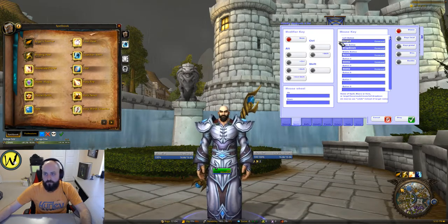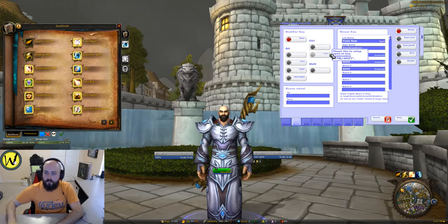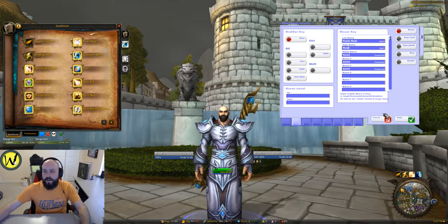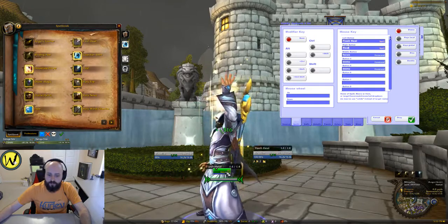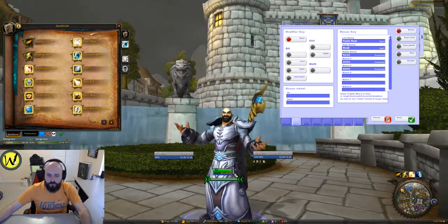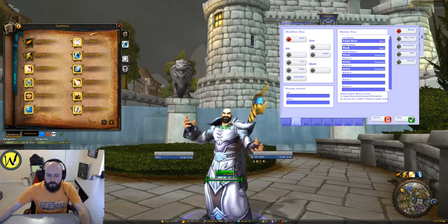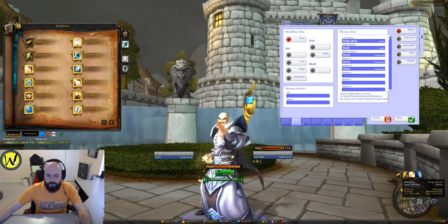So if we make our left button Flash Heal, and we make our right button Heal, sorry. Now with it like that, if I left click, I'm going to flash heal. I'll move this a little bit away from my Quartz, and I'll disable that bar in a second. And if I right click, I'm going to heal.